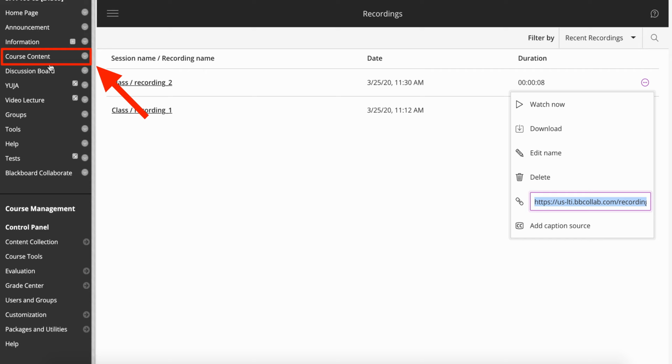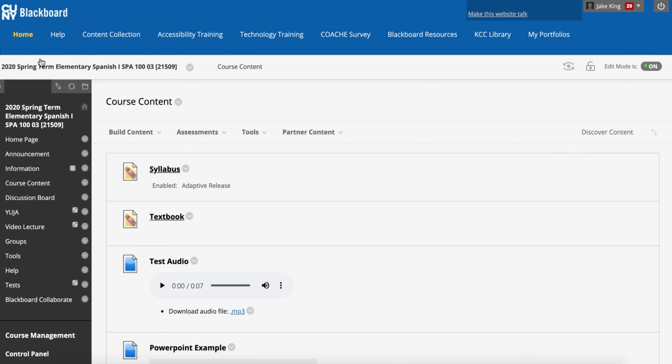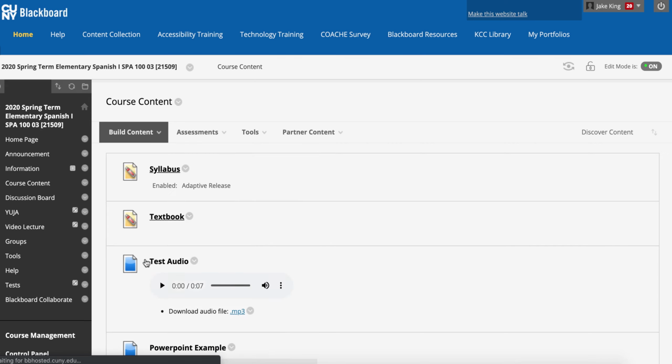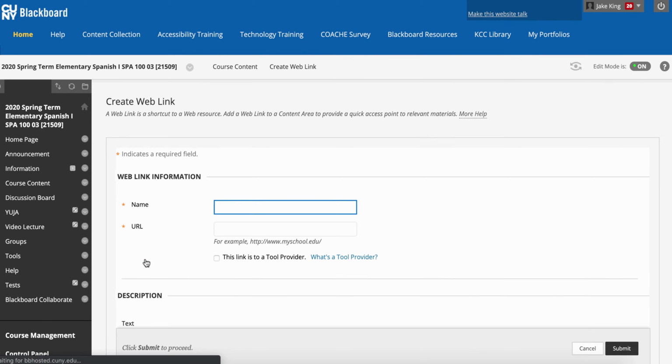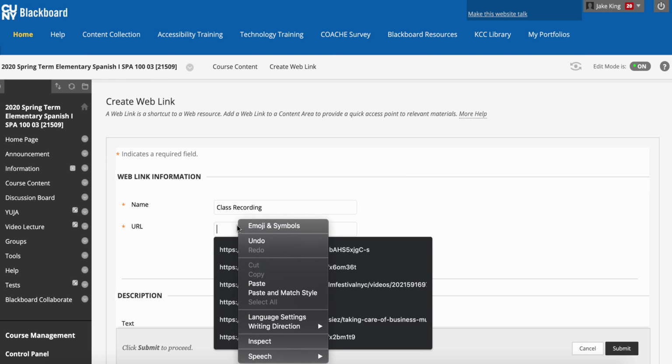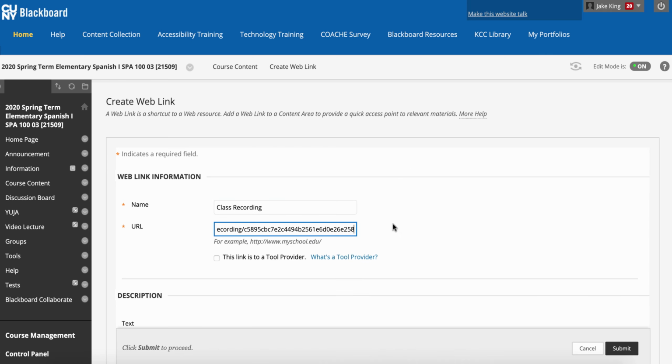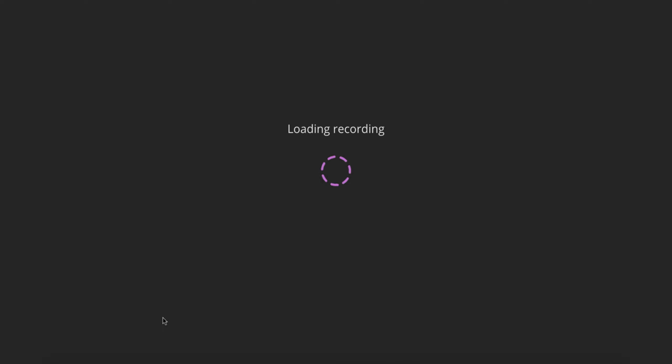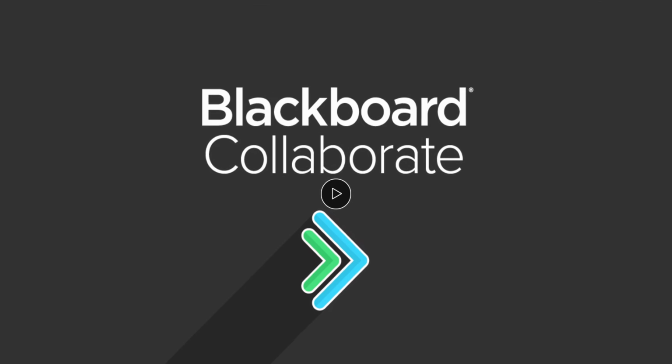Go to Course Content, and where it says Build Content, select Web Link. Where it says Name, you can type in a title, and in the URL box, paste the link that you just copied, and click Submit. So now when students access their course content, they can click on the recording and watch it from there. And that is how you use Blackboard Collaborate.